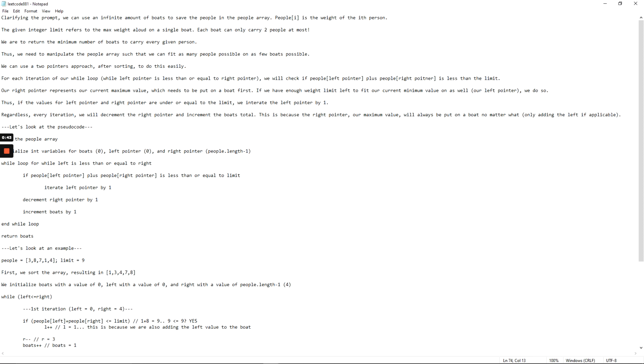So just to clarify the prompt, we can use an infinite amount of boats to save people in the people array. people[i] is the weight of the ith person. The given integer limit refers to the max weight allowed on a single boat, and each boat can only carry 2 people at most. We are to return the minimum number of boats to carry every given person. Thus, we need to manipulate the people array such that we can fit as many people as possible on as few boats as possible. So we can use a 2 pointers approach here after sorting to do this easily.